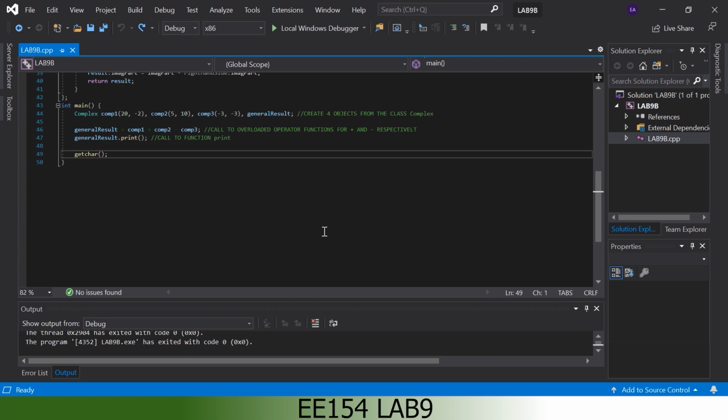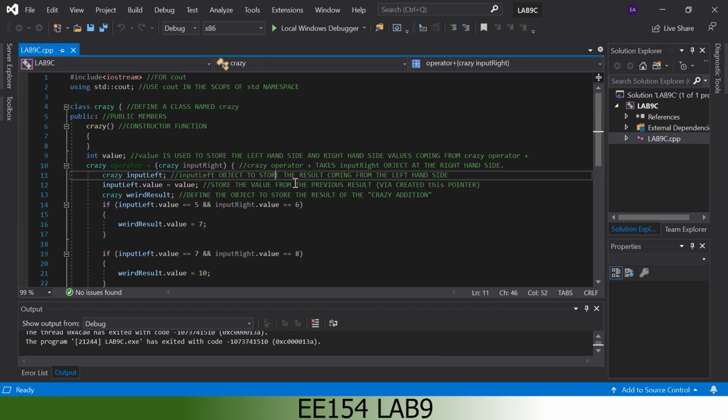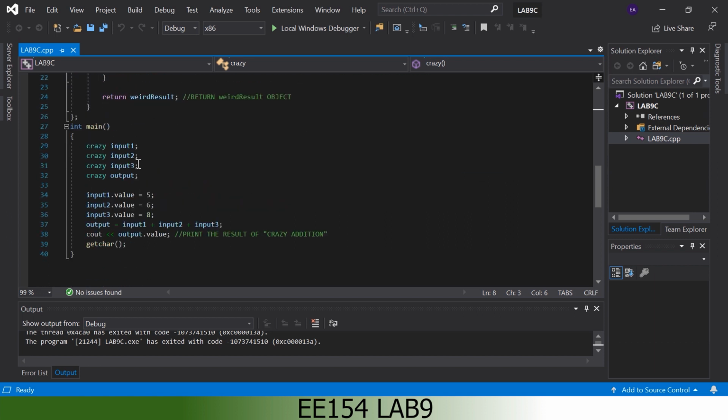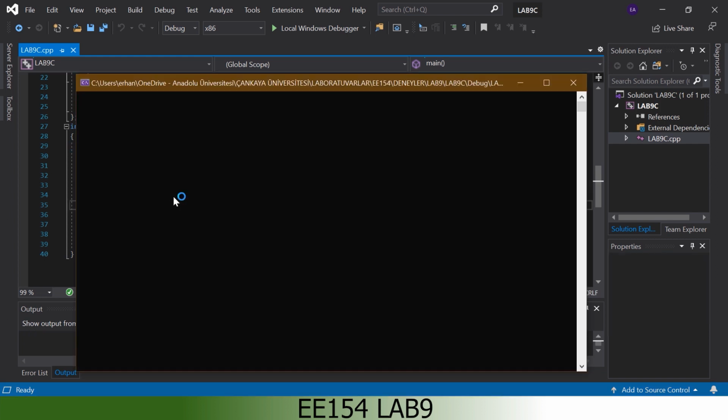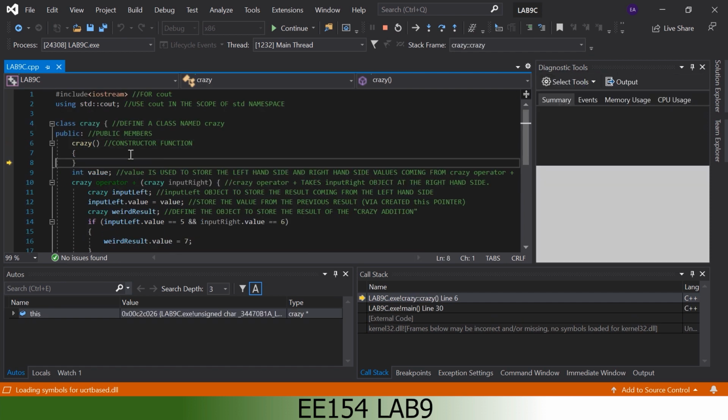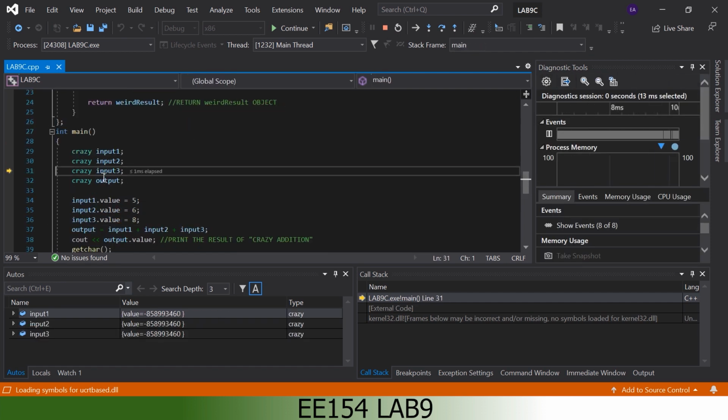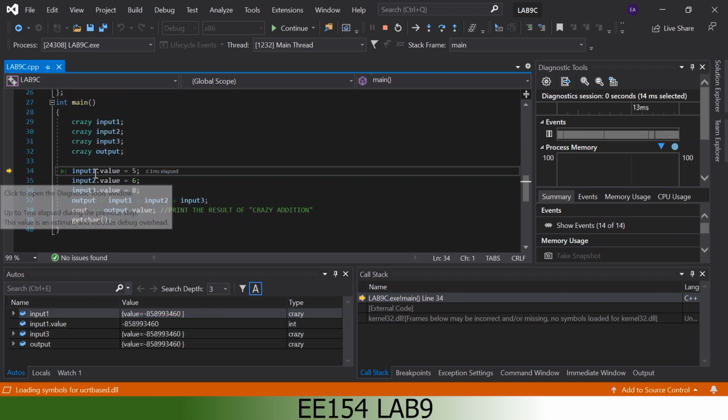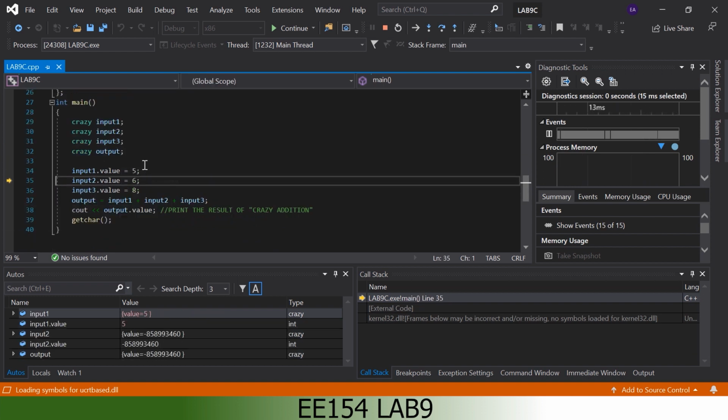Let's look at the third and the last example. I defined a class crazy. It has no private members. We are creating 4 objects, one for the result, and we are adding these 3 objects. Okay, it's constructed, and constructed. Input 1's value is equal to 5, and this is equal to 6, and this is 8.